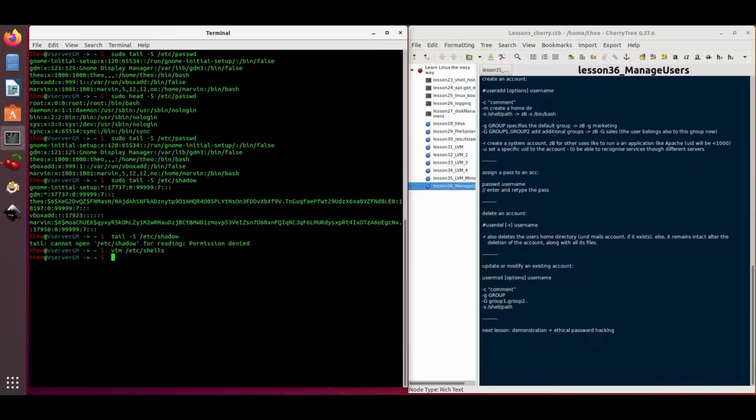For example, if we don't use the -r, if this user has 100 images in his directory, everything will stay intact. Nothing will be deleted. But if we use the -r, all of his files and belongings will be deleted along with the account.